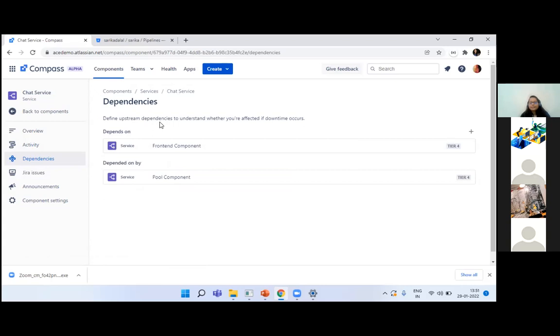So here I'm setting up a dependency. Anytime I come into the system, if I'm new to it, or if I'm not clear on the architecture, I can easily understand and create a link: this service depends on this service, and my current service is depended on by the pool component.